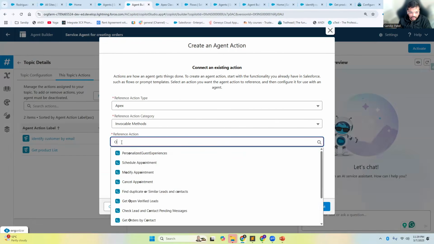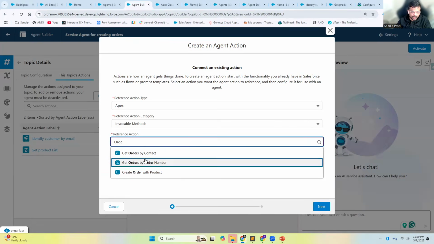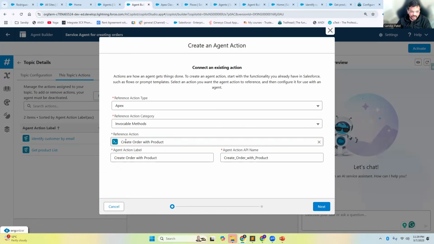Create order with product, this is our action name. It will ask us to provide the action label. I'm just adding a unique name here because it might already be created. This action I'm creating new for this particular topic. It doesn't matter whether it is already there or not, I'm creating a new one.